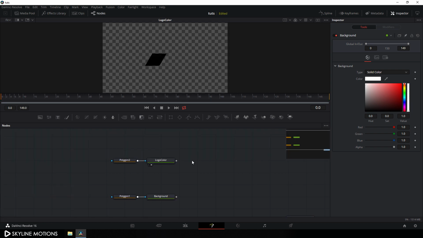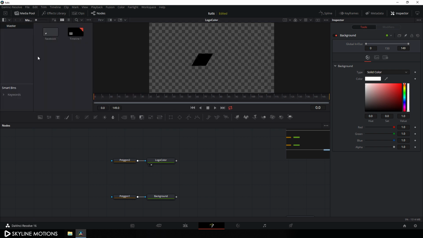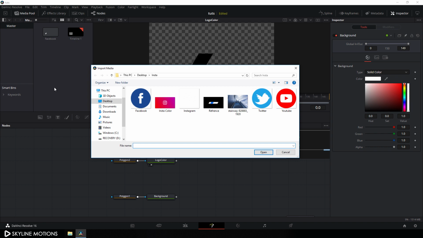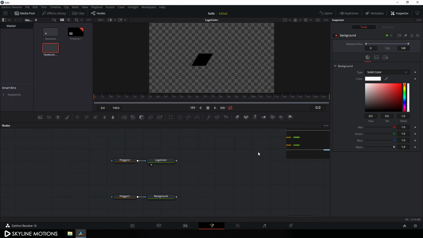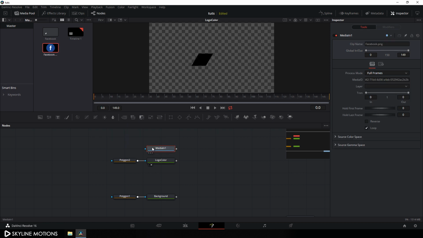And now let's import our social media logo. So just go to this media pool, right click on that, click on this import media. So I'm going to use this Facebook logo and I have given a link in the description. So just go to the link and download these icons if you want and click on open. Or you can also download these logos from Google and just drag this Facebook logo on this flow window, hit F2 on the keyboard and call it Facebook.